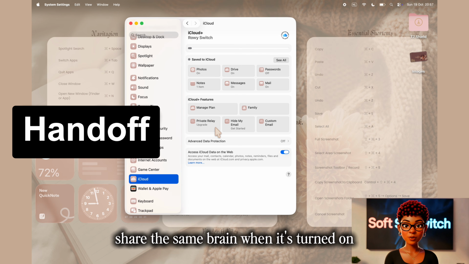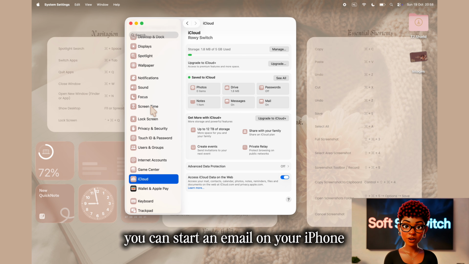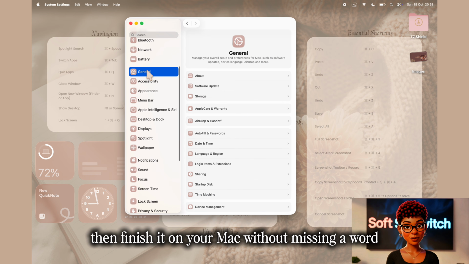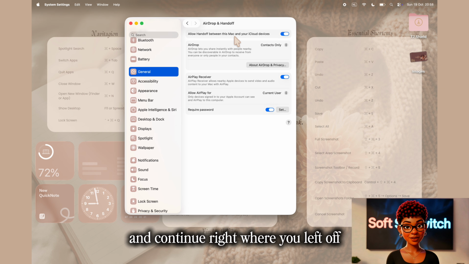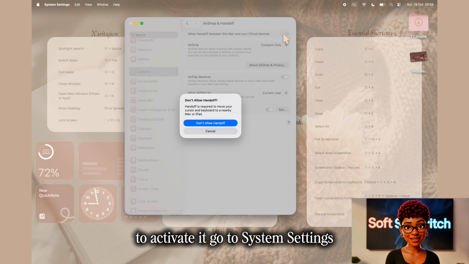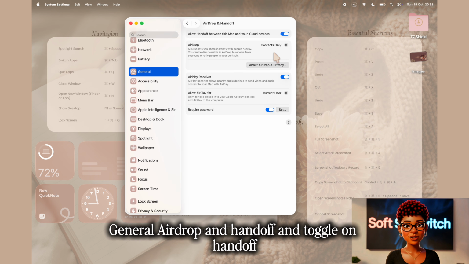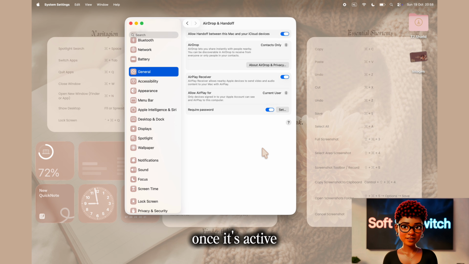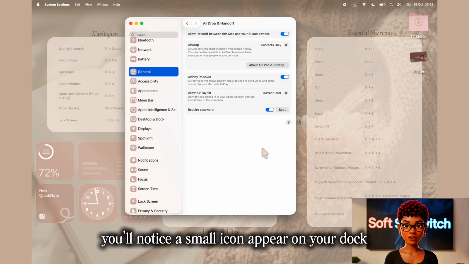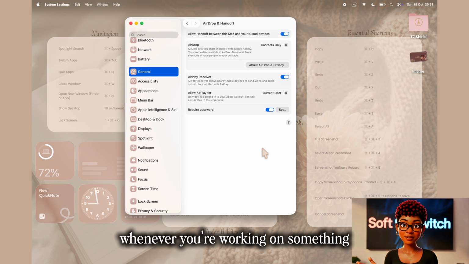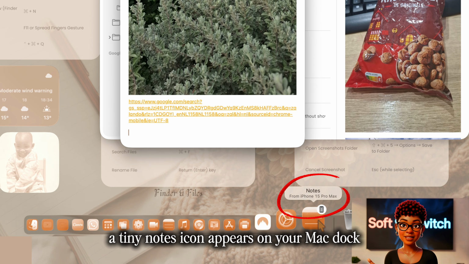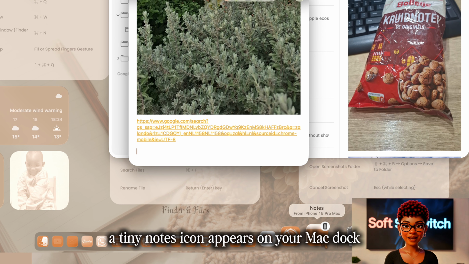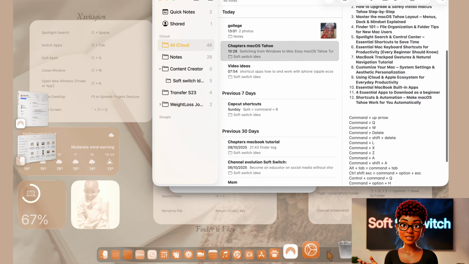Now let's talk about Handoff, the feature that makes you feel like your devices share the same brain. When it's turned on, you can start an email on your iPhone, then finish it on your Mac without missing a word, or open a web page on your Mac, then pick up your iPad and continue right where you left off. To activate it, go to System Settings, General, AirDrop and Handoff, and toggle on Handoff. Once it's active, you'll notice a small icon appear on your dock whenever you're working on something from another device. For example, if you're writing a note on your iPhone, a tiny Notes icon appears on your Mac dock. Just click it and the note opens instantly.